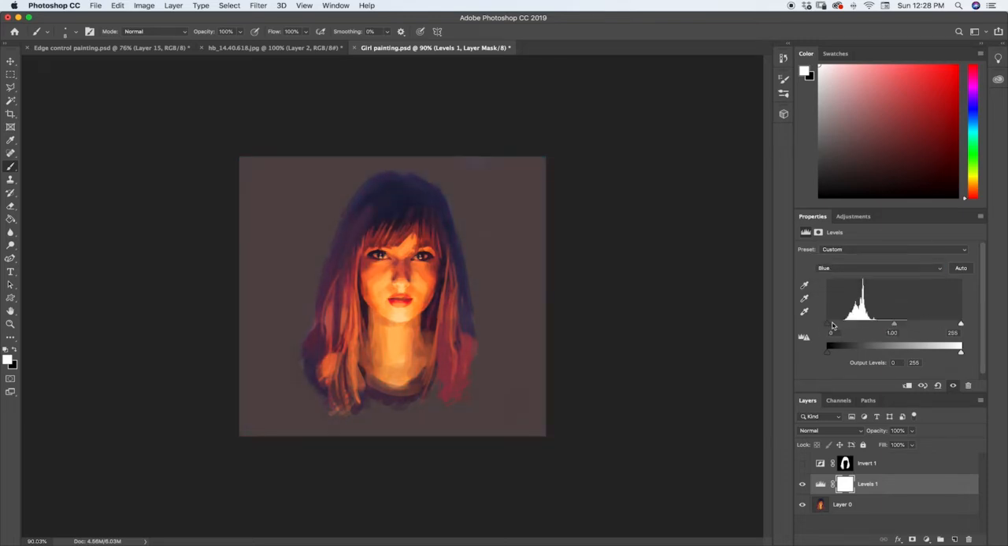Let's try a different color. We can do blue, move that around. So it's a pretty cool, nifty little tool. Let's go ahead and trash this layer.